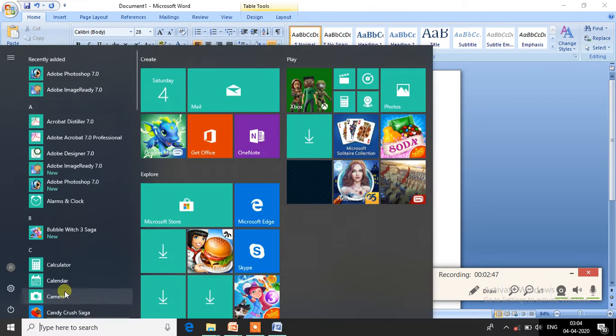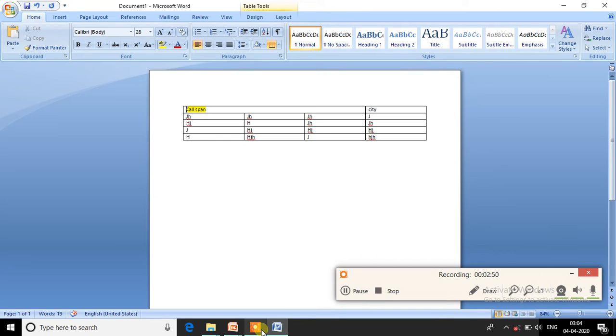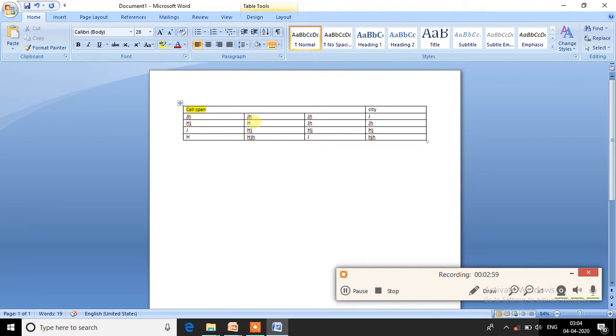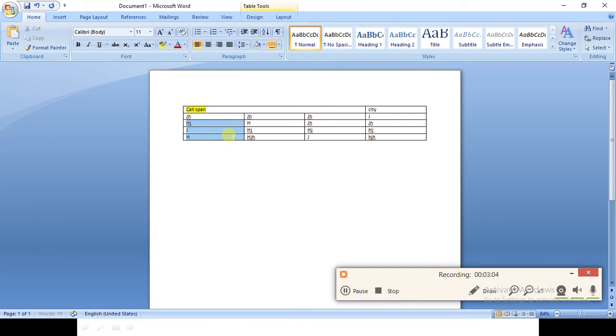After that, we discuss what rowspan is. Rowspan means that we span two or more rows. This is the row and we can merge them, and this is called rowspan. So basically we understand what colspan is and what rowspan is.